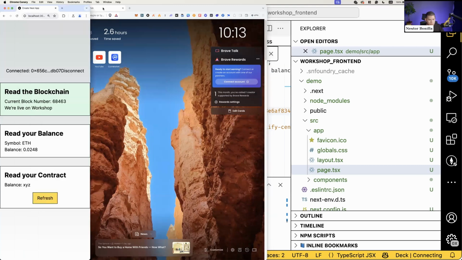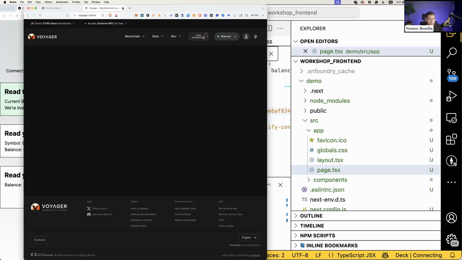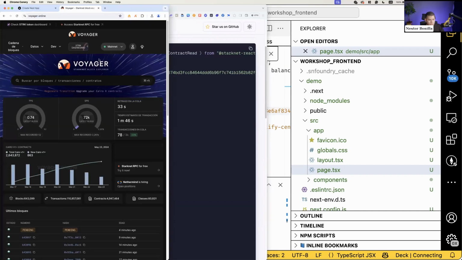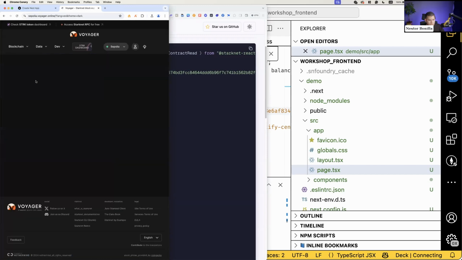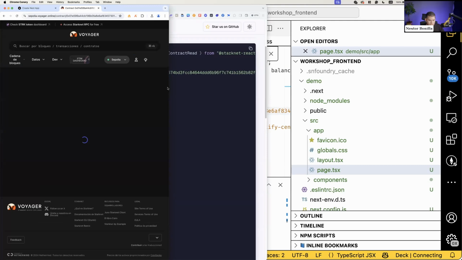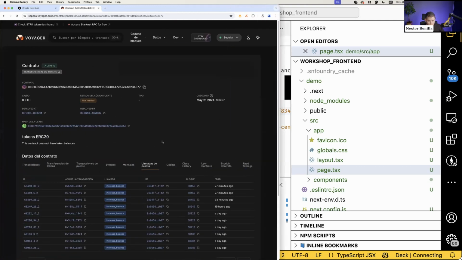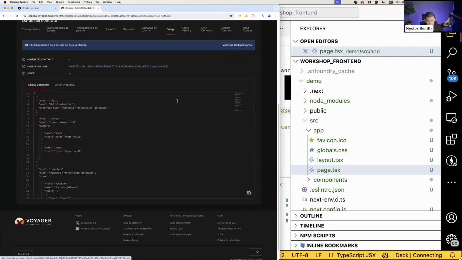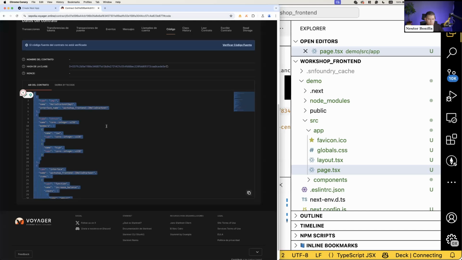If you just want to copy and paste the ABI, you can go to, let's say, Voyager. Oh no, that one. This. Let's go to this one. And then we can look on Sepolia, and then we can look at the smart contract. This is the contract, and then we will be able to go to code, and then in the code portion, this is the ABI. So two ways to get this.